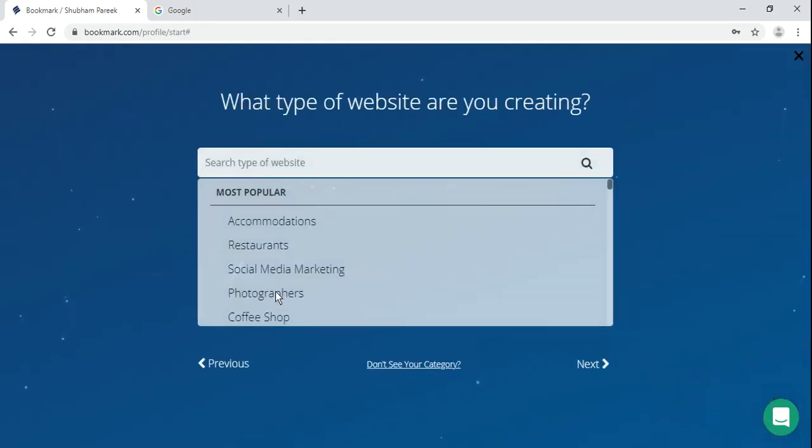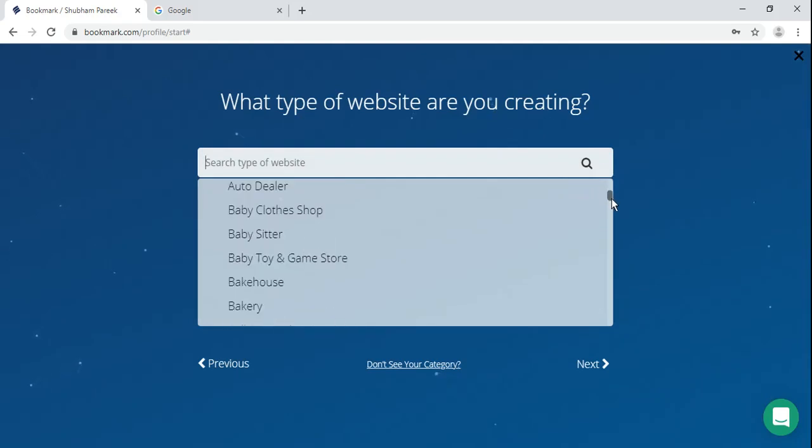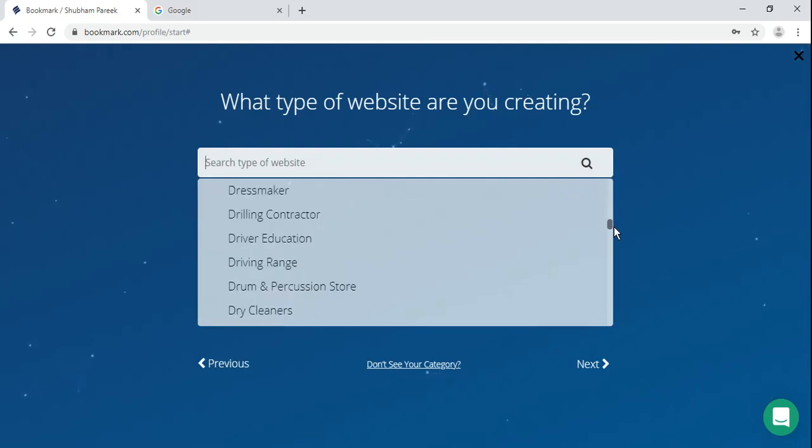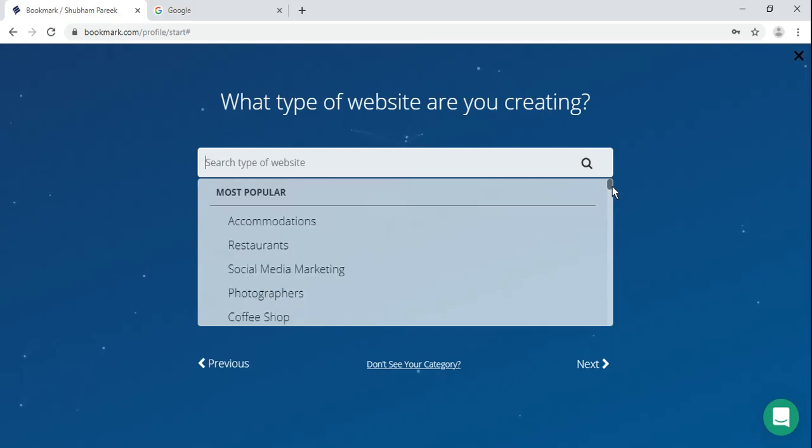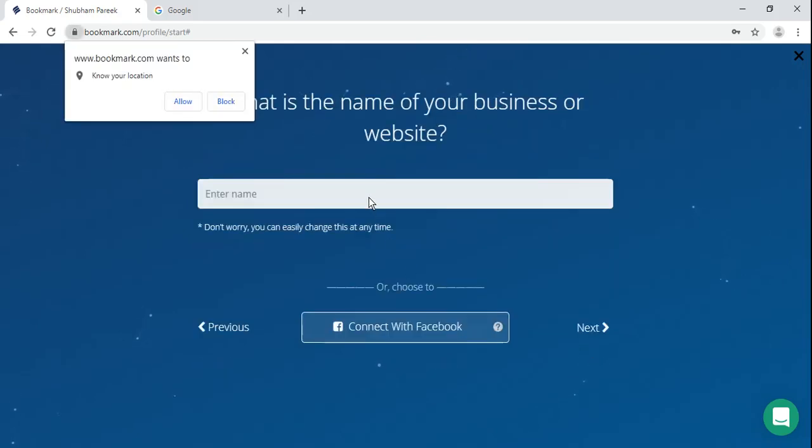Now it will ask you what kind of website you want, like accommodation, restaurants, social media marketing, photographers, coffee shop and a lot more. Okay, you can select any of them, right? So for now I will go with restaurants. Okay, so select this and click on next. Okay, it says enter name. So enter any name, you can change it later if you want. So let's say ABC. Click on next.